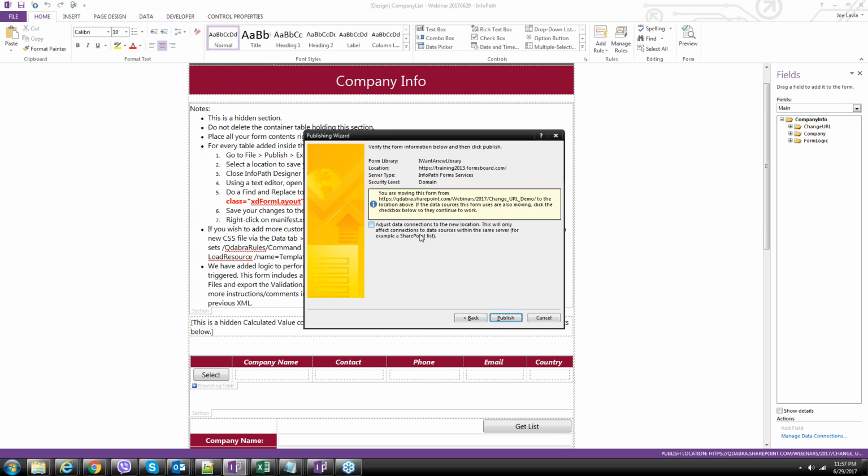Yeah, just to prove that the logic works, okay, I'm going to click on publish, and I did not check this adjust data connections automatically. So we're just waiting. The form is actually published with the bad data connections, but somehow it's going to work because of something in the form, right? Right, that's correct.